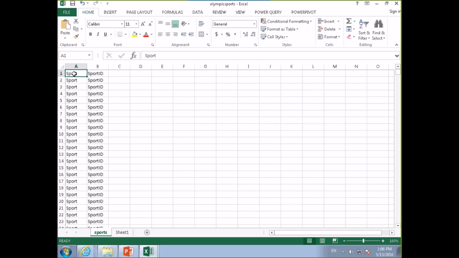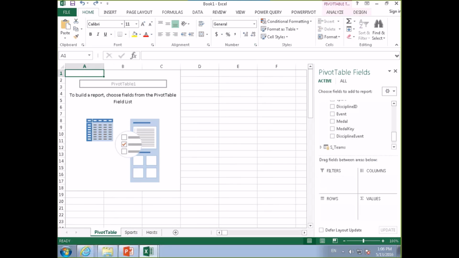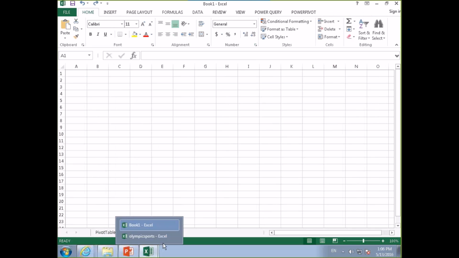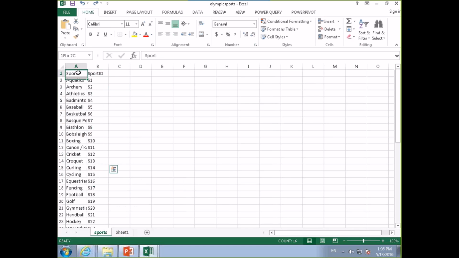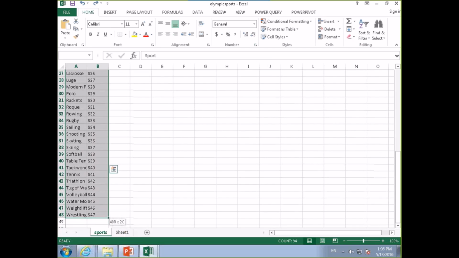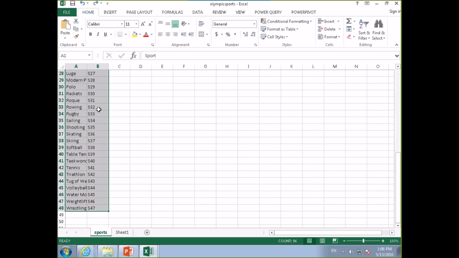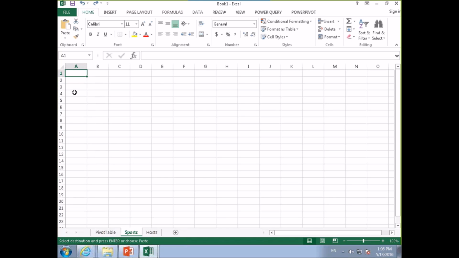Come back here. So there's my data. As you can see here, select it all and go all the way down. And there we go. What I'm going to do here is copy this, and simply come into my other worksheet, and I will paste it in there.